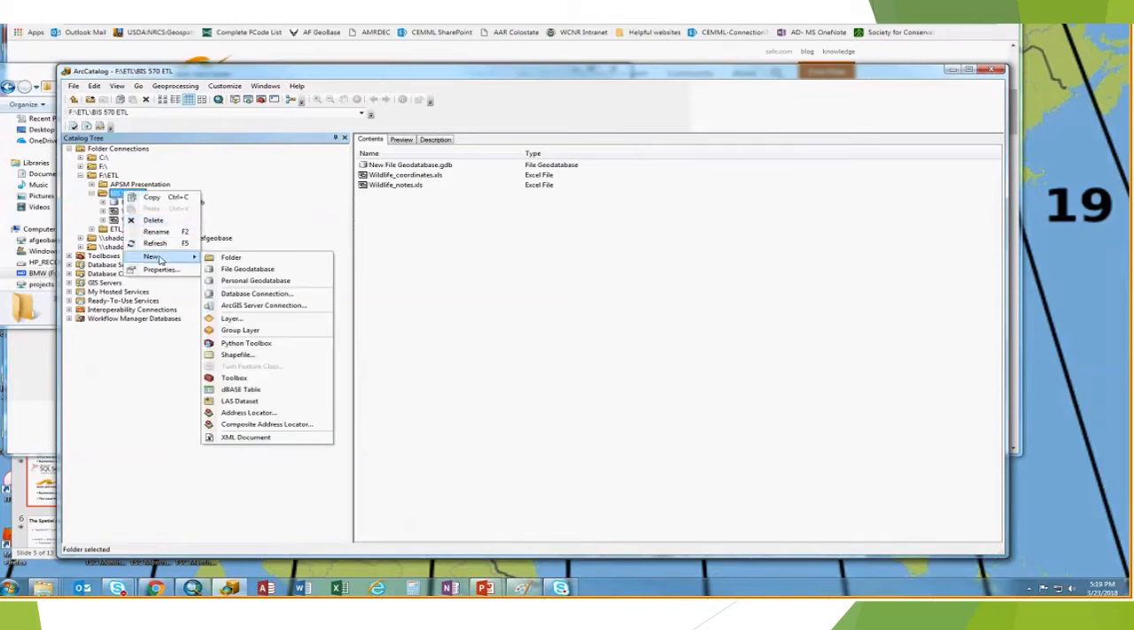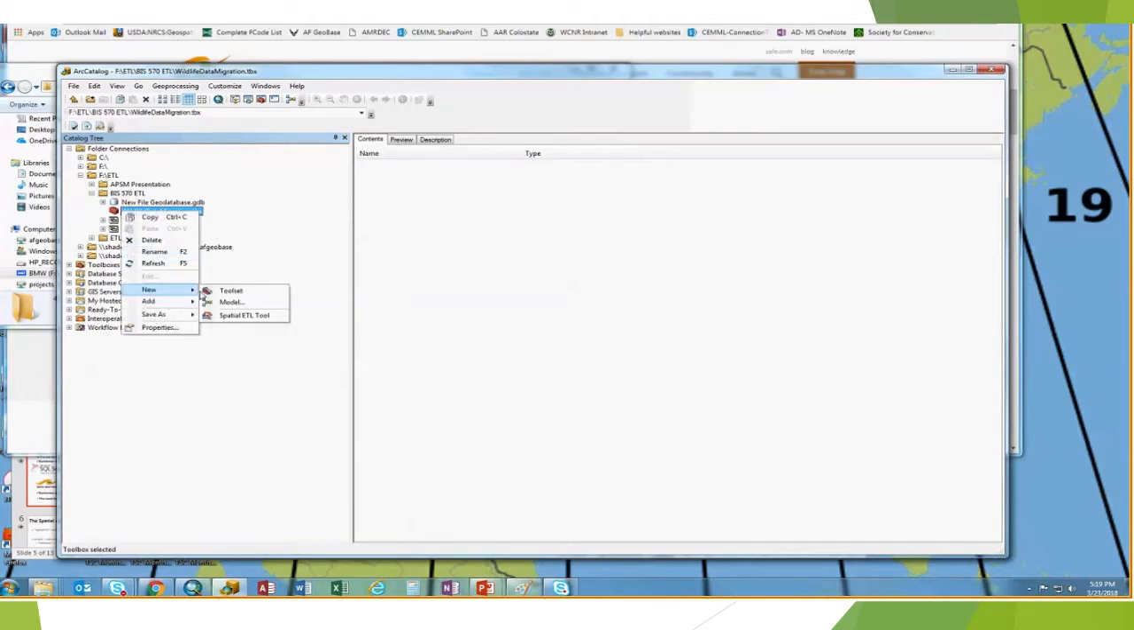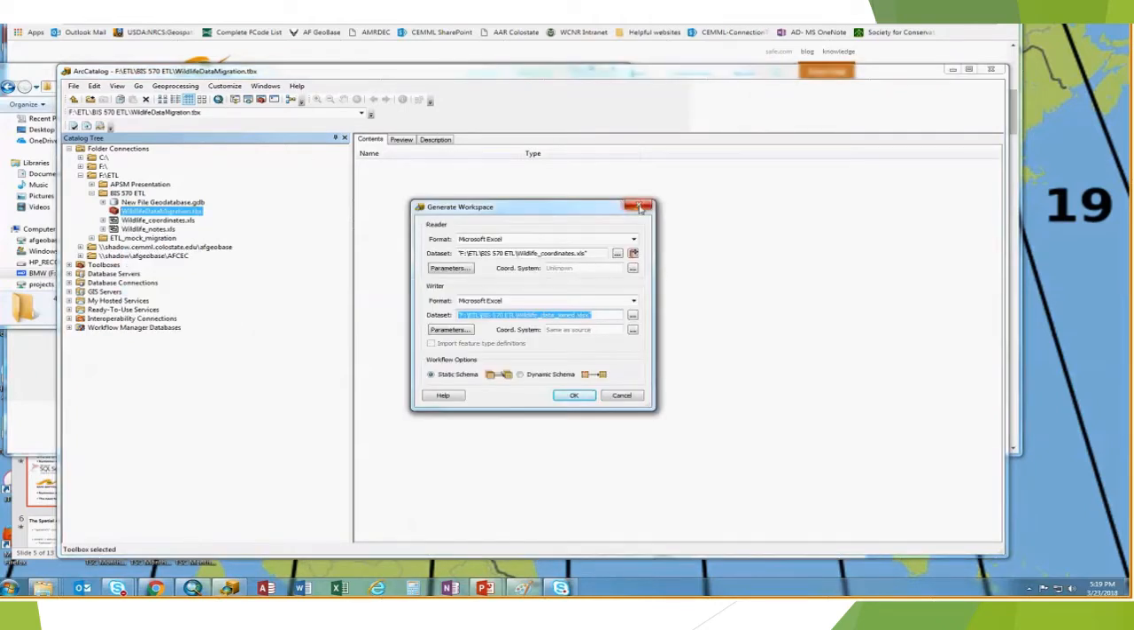So what I'll do is I'll create a new toolbox in ArcCatalog here. And within that, I'll rename the toolbox Wildlife Data Migration. And within this toolbox, I'll add a new spatial ETL tool. Now this will open up the FME workspace. And here's where I can define my readers and my writers, what's being read in. So I'm going to read in my Excel file.